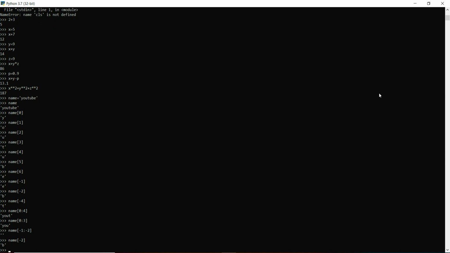Or suppose I want to mention name colon 4. Whatever be the first position, if I don't mention anything, it will display from the first position itself all the values. Or similarly, if I write name 0 and after the colon I am not mentioning the last indexing value, in that case it will display the entire thing.